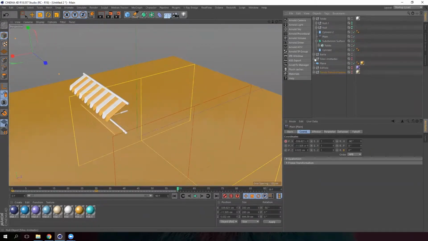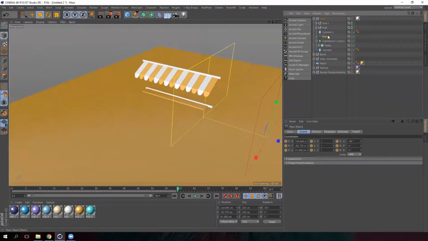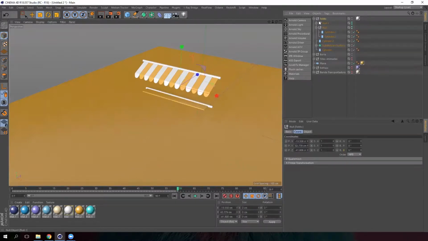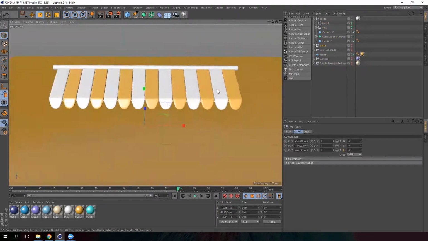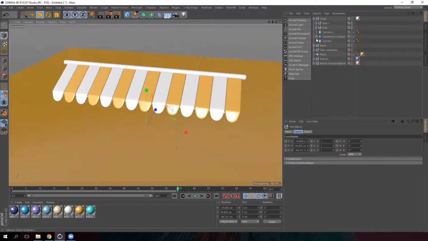I already did some work on the awning group. Let me delete this plane. As you can see, I have all the objects for the awning grouped here. Here, see? I also have the bar in another group. Anyway, let's focus first on the awning. We are going to animate each part of the awning.